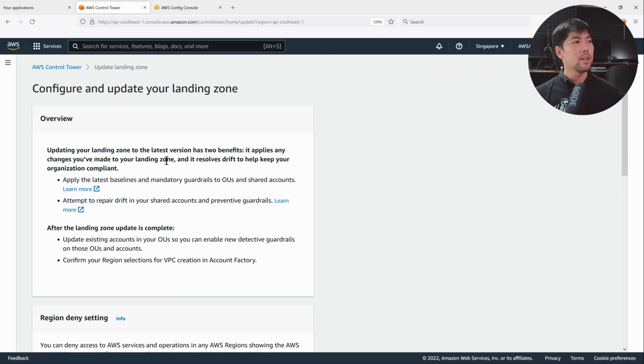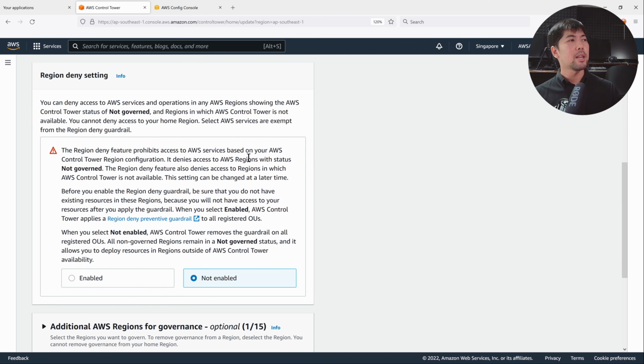Once you click under modify settings, this is the place where we can specify the region deny setting. Do you want to enable it? If the region is not being governed by Control Tower, perhaps you want to restrict further access to services in that region, have them denied, and only allow access to those governed regions.